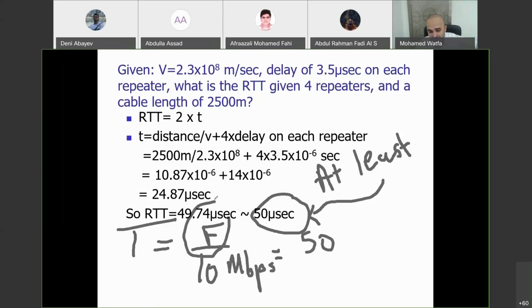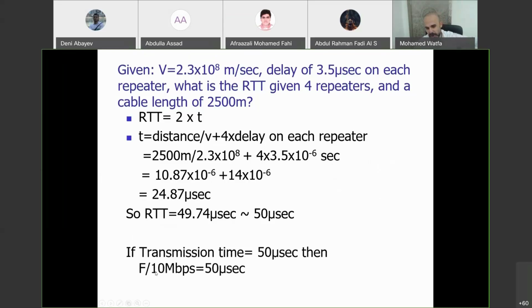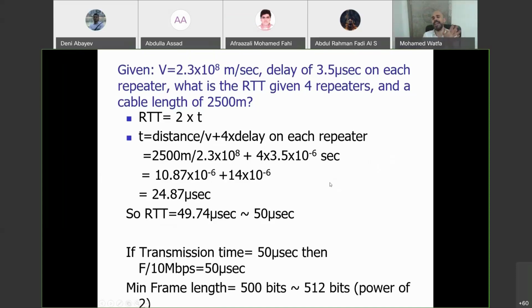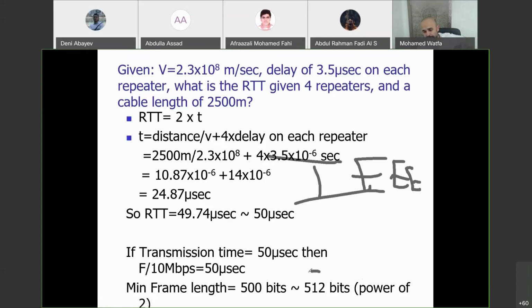Now I can easily find F, the frame size. So F over 10 megabit per second equals 50 microsecond. I do the calculation. Finally, we came up with the minimum frame length, which is 500 bits. Again, it has to be a power of 2, so 512 bits. And this is what I just did, this is how IEEE derived it. If you go to the IEEE standard and ask what the minimum frame size is, you would see it's written as 512 bits. And now you know why. I derived it for you. And you say, why did we do that?